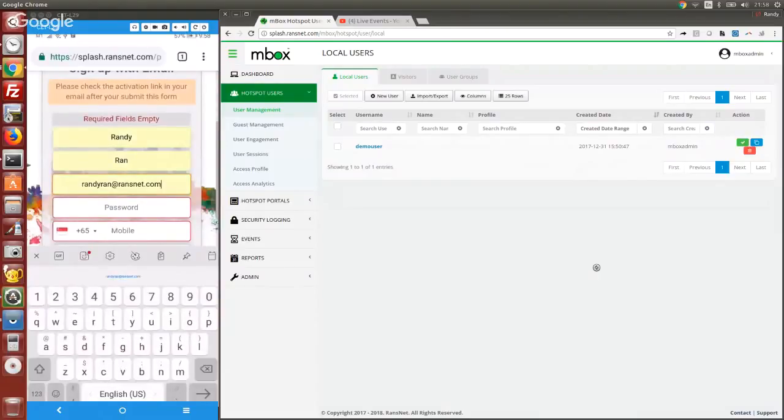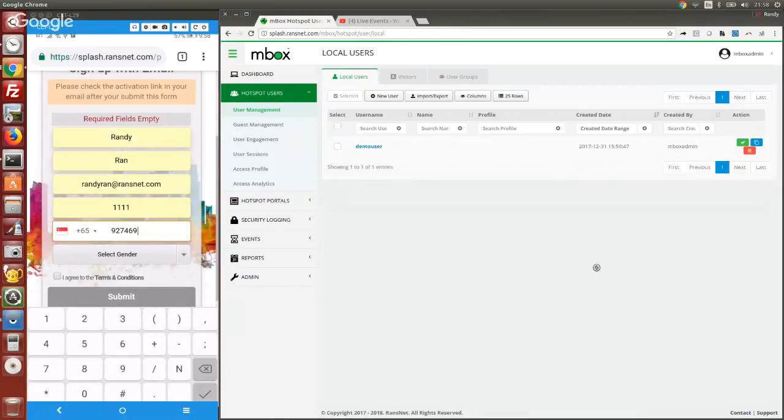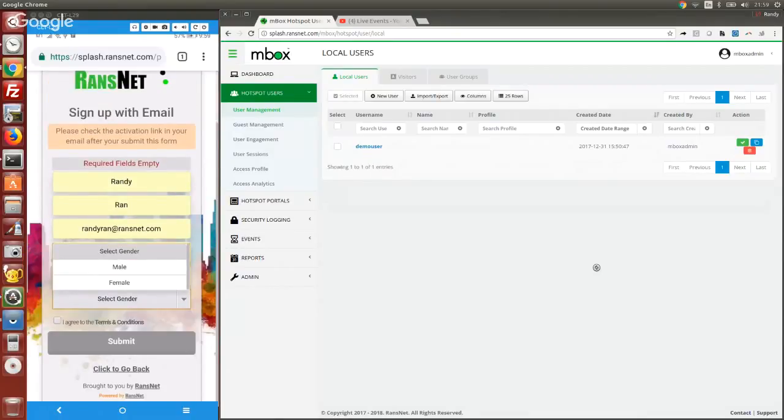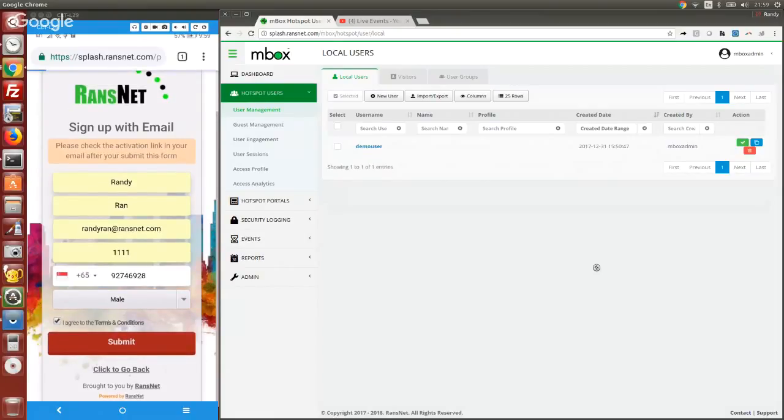This time we're going to validate the email address. The email has to be correct because a validation will be sent to the email, and if you put a fake email here, you will not be able to receive the validation link. Again, the password is something that the user would define, something that they can remember. The mobile number is optional here because we are not going to validate the mobile number, and the gender is also optional. So you submit.